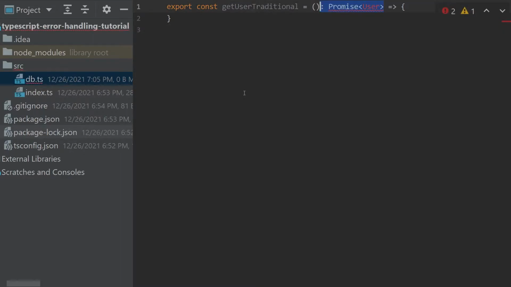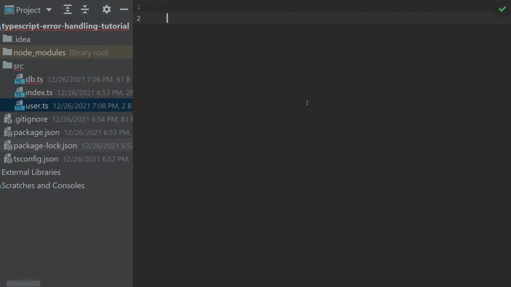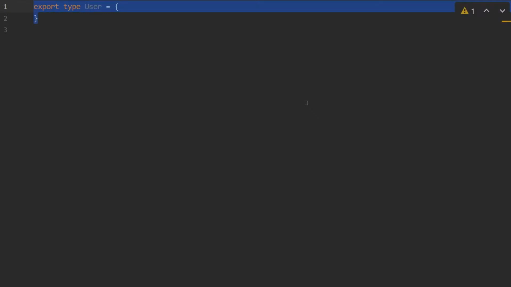In order for this to work, we need to create a new type called User, so we'll create a file called user.ts, and then we'll export a type of User, and it's going to just be a name of type string and an email of type string.